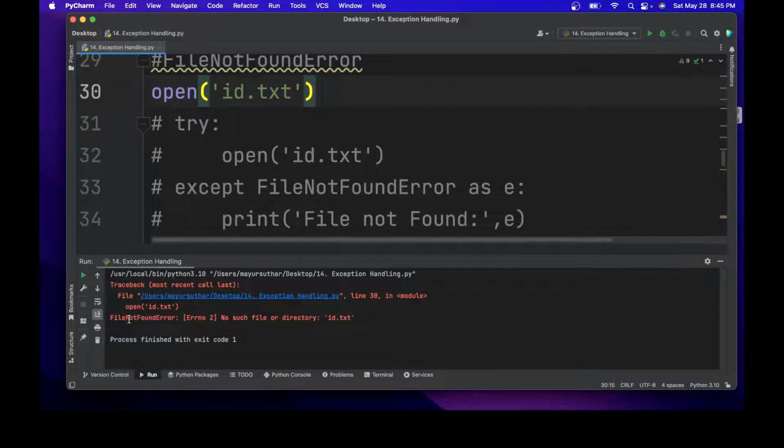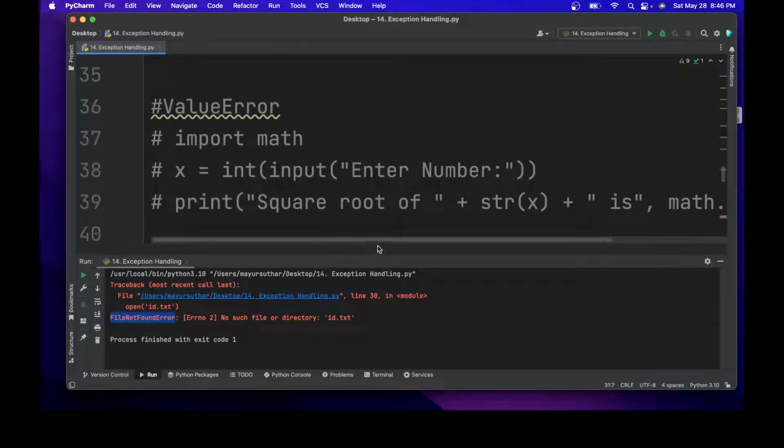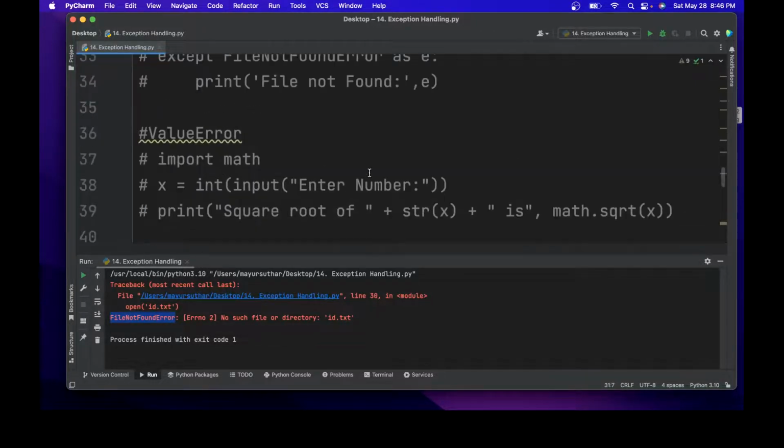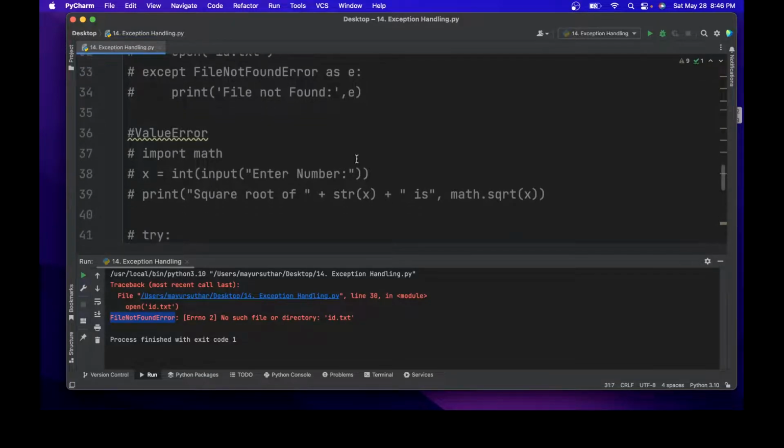But what it says is the file not found error. That means the file we have tried to open, id.txt, is not available in the directory. That's why we have received the file not found error. Okay, now next is a value error.